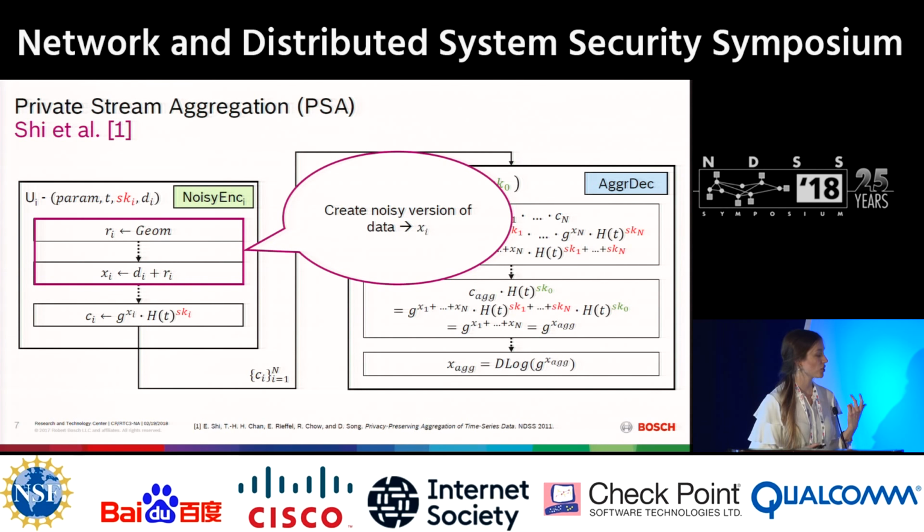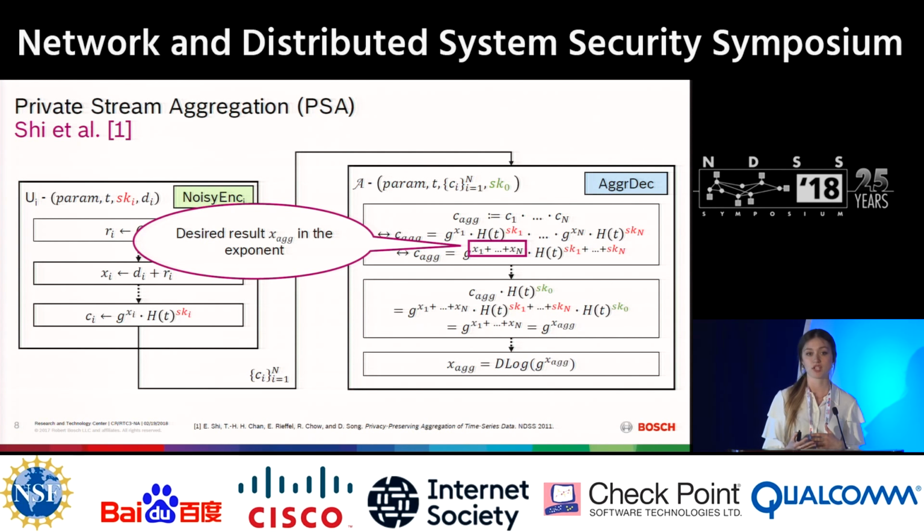And then the encryption is just a discrete log style encryption where you have g to the x_i, which is that noisy data, times the hash of some public value t to the power of the user's secret encryption key sk_i. All of the users send their ciphertext to the aggregator, and he's now tasked to compute the sum of those noisy data points. In order to do that, he will actually compute the product of the input ciphertexts. Why is that? Because we want to have the sum of those noisy data points in the exponent. So what you see here is g to the sum of those x_i's, multiplied with that hash value to the sum of the users' encryption keys.